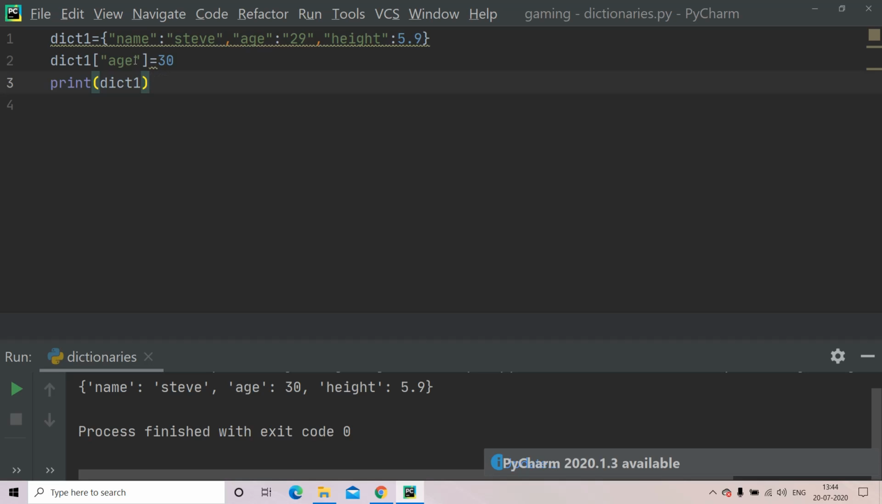Now you can also add values in the dictionary by using, this time I want salary. Salary equals $20,000. Now I'll run my program. Yeah, it has added another element with key name salary and value 20,000. In this way you can add elements to the dictionary, and in the same way you can modify your elements by using keys within the dictionary.